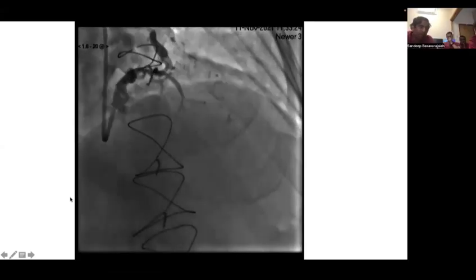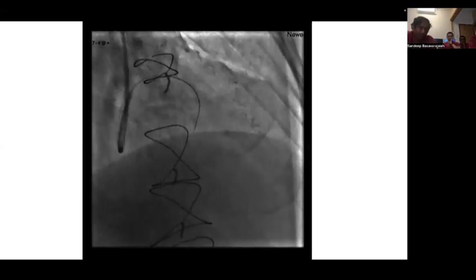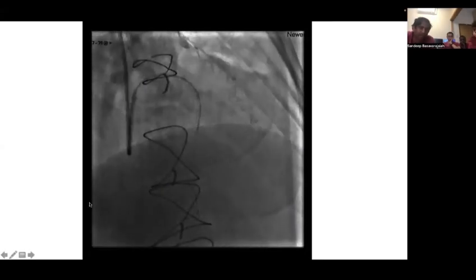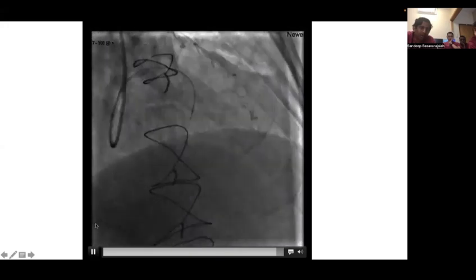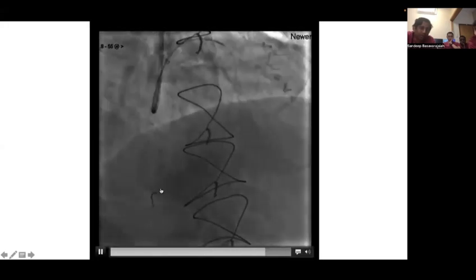So we went upfront retrograde. This is the classic retrograde PCI where you have to go upfront because there's a flush occlusion. We took the septal collaterals. We were lucky to get into the distal. You could see here the wire going nicely, and we got in here. We're in the distal RCA.